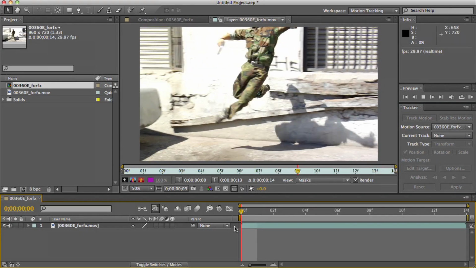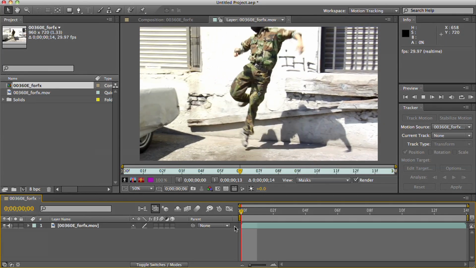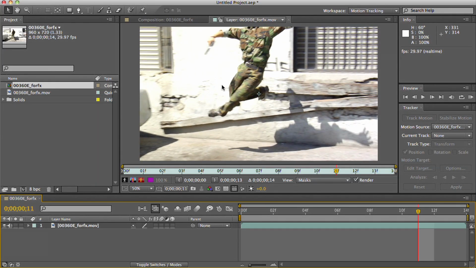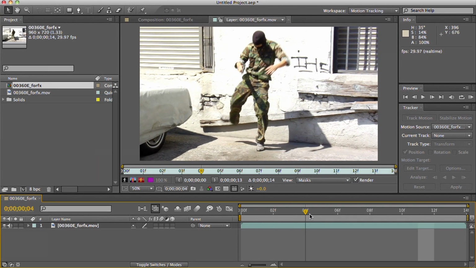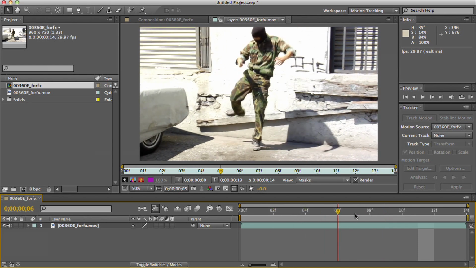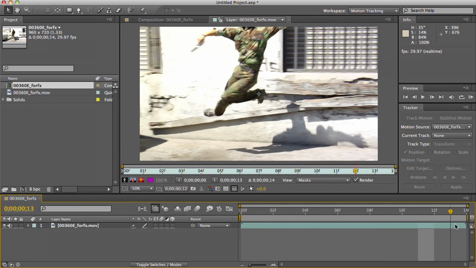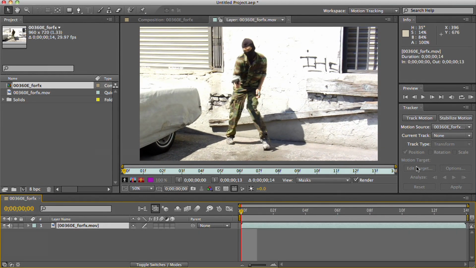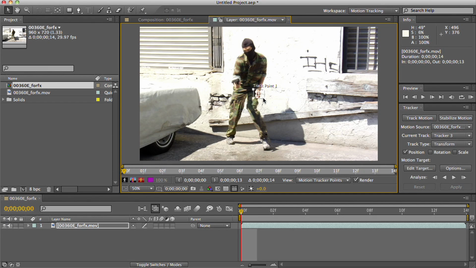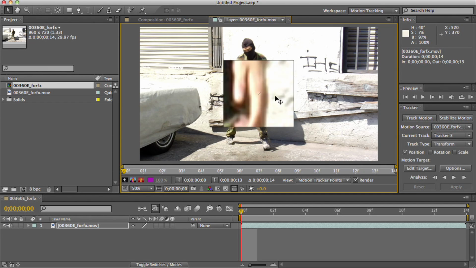The first thing to do with any shot with camera motion is to deal with the camera motion by tracking. Since Jimmy's guts are supposed to go from his stomach onto the wall there, we need to track something on the wall so that when we put the guts on there, it looks like it's sticking to the wall and is thus a part of the scene. So we're going to do that by tracking motion. So we're going to look for a high contrast point.